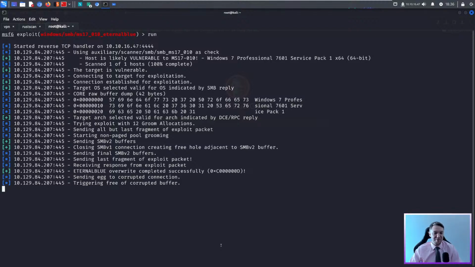We might have to reset the target. We might have crashed it from running the exploit too many times. It tried it like 3 or 4 times last time, and we didn't catch a shell because we didn't set the LHOST correctly. You live and you learn.